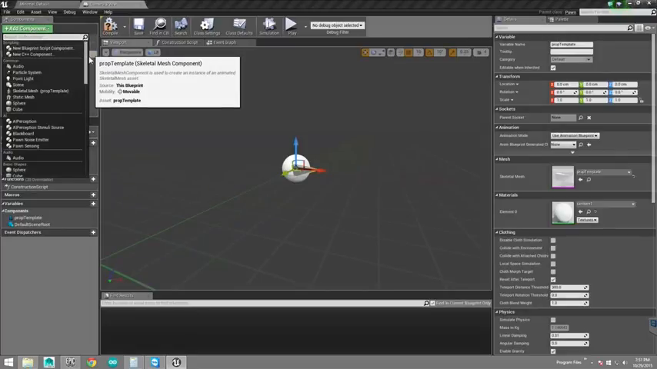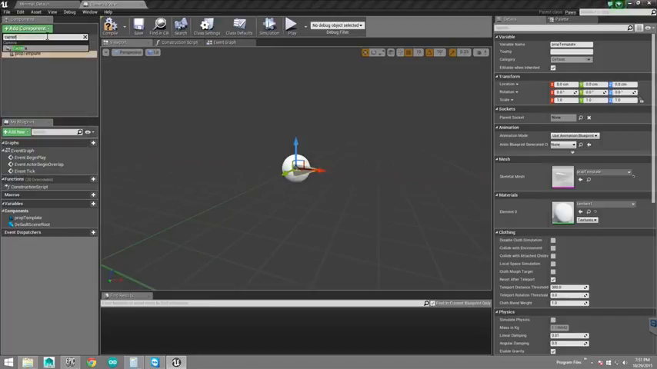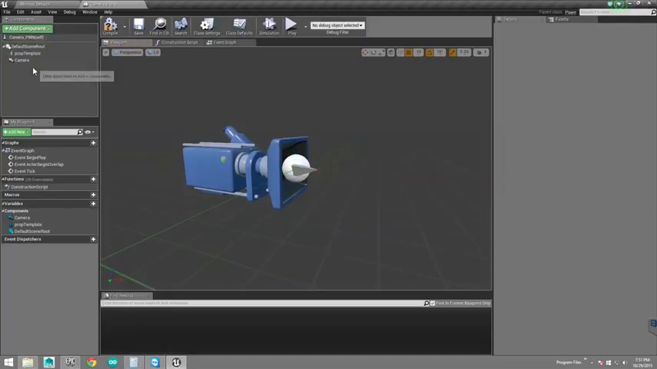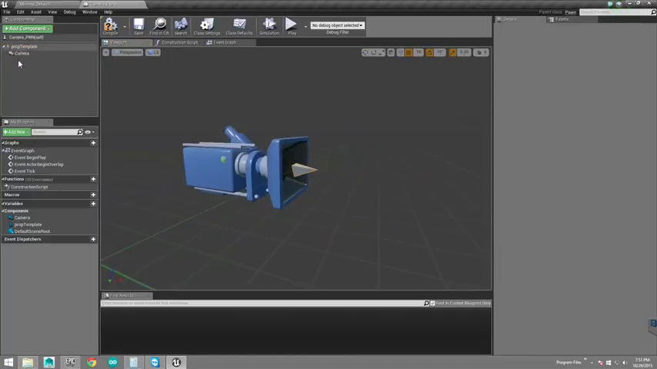For my components, there's a long list of things I can bring in, and camera is going to be one of them. Because the list is so long, I can just type, and we have a camera. I don't need this scene root. I'm going to make the prop template the root, and this camera is already parented underneath.